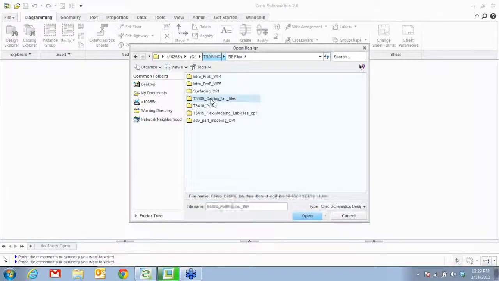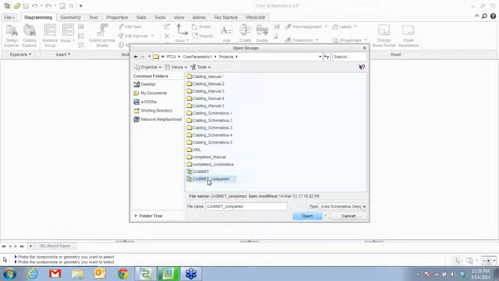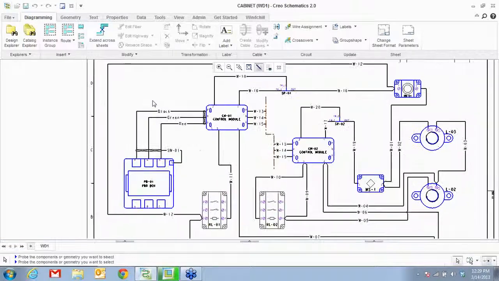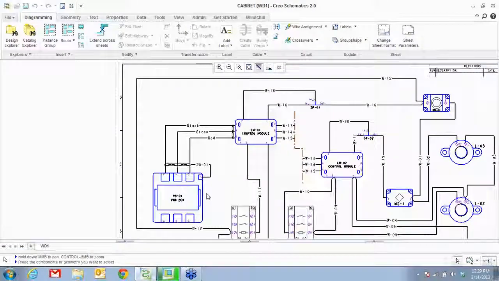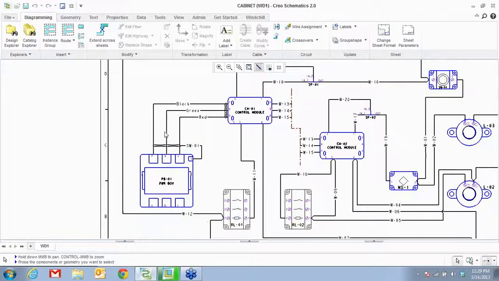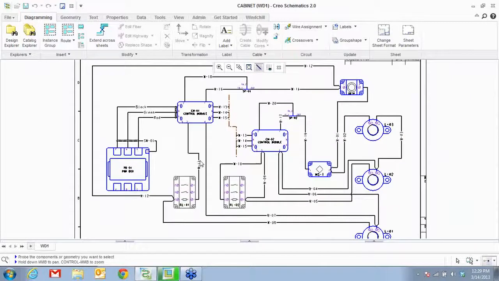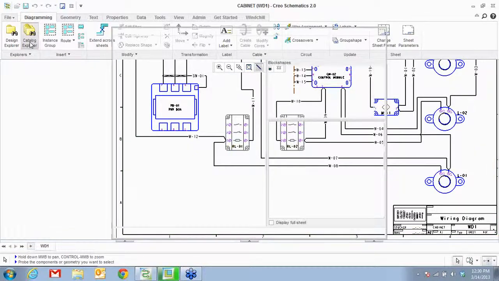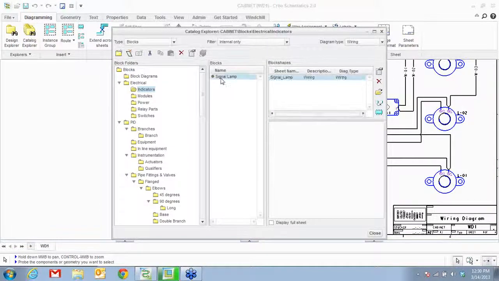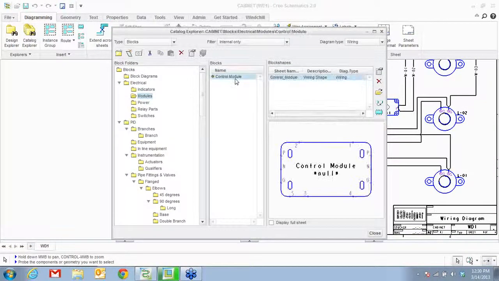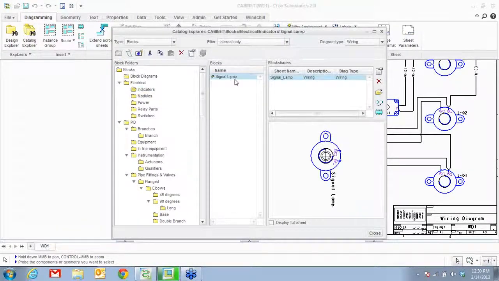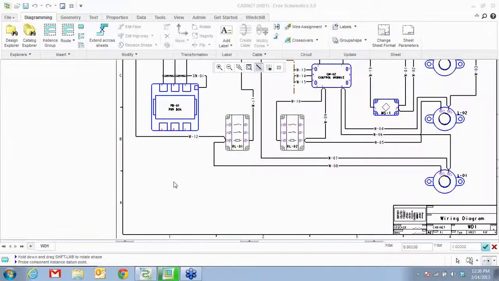Just like how we created a piping diagram, we can similarly create a cabling diagram. So you see it's as simple as catalog. You see you have different indicators like a lamp, a control module, a power box. So let's pick a lamp, place it.